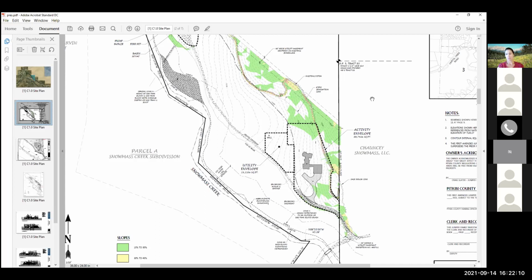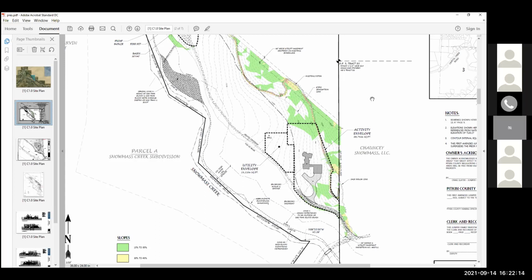Mr. Smith, we have a Trust for Public Land attendee who raised their hand and asked to comment. Oh, Trust for Public Land. I just saw that. Whoever that is, please identify yourself and make your comments.